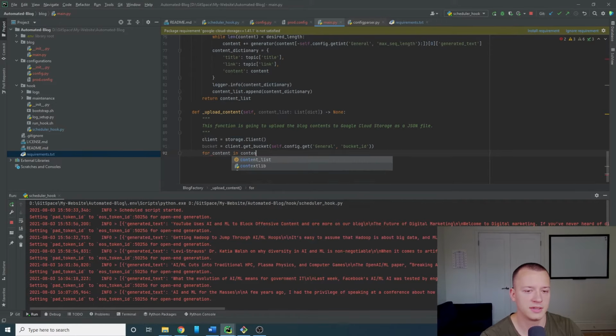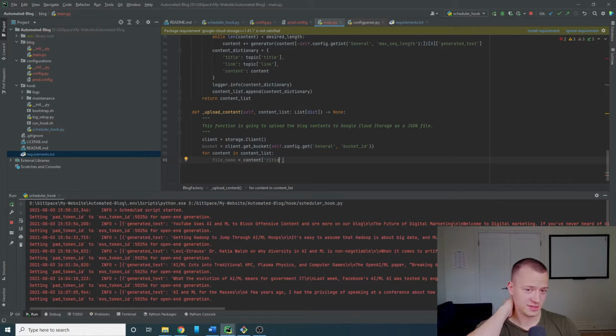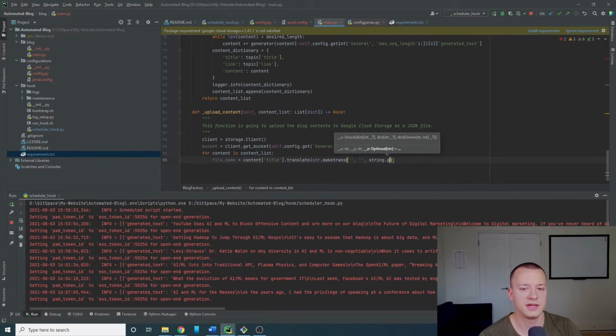for content in content list. We're going to say file name is going to be our content title, but we're going to want to extract any slashes from that title, because if we don't, it's just going to create a long directory structure inside the Google Cloud bucket. So we're going to do .translate because it's going to be a string. Translate is a built-in string method, .maketrans. We're going to say empty quotes, string.punctuation.